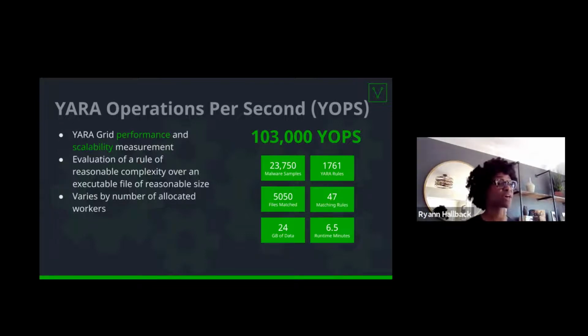This is actually pretty fast, especially given that some malware appliances can only operate on about 10,000 files a day due to the expensive nature of the execution environment. So obviously YOPS will be dependent upon the number of workers that you allocate. But what this does do is give you an idea of the throughput that you could expect if you had Yara Grid deployed in your environment.